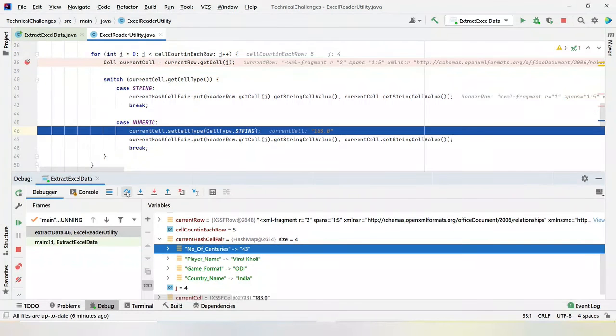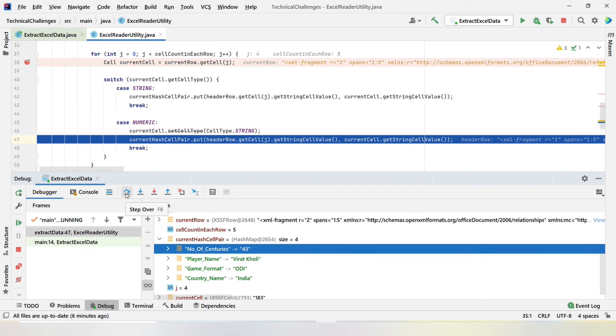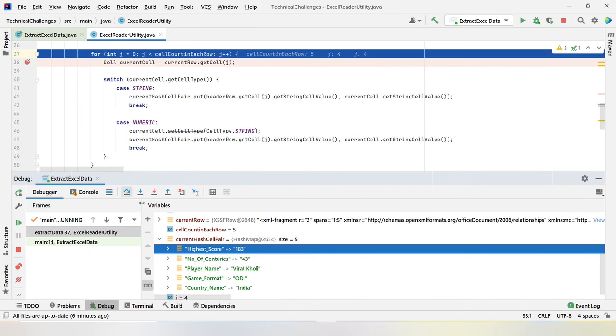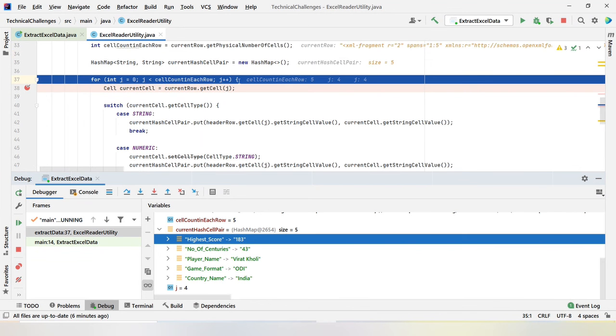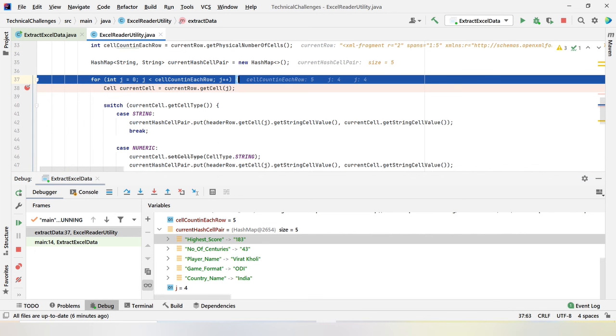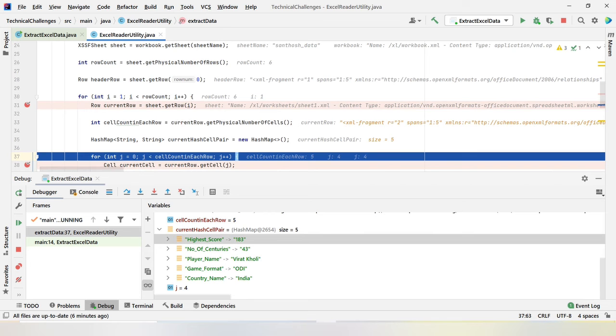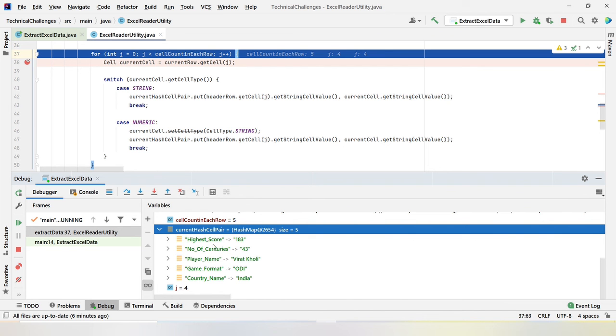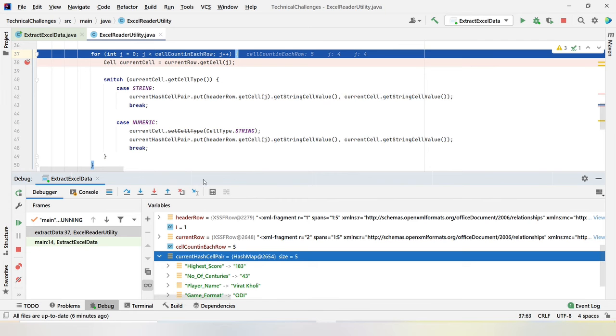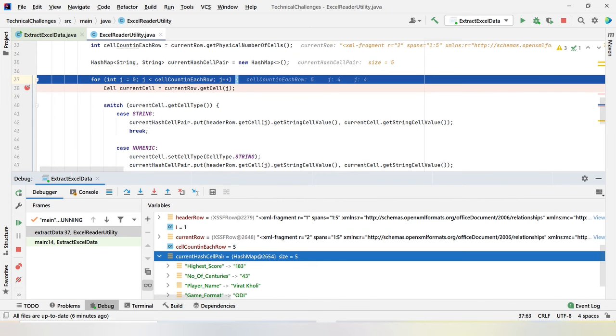And we have the final value, which is the highest score. It is also numeric, and we are inserting this numeric value in the hash map too. So in total there will be 5 records. This entire thing happened in the for loop that iterates over the cells. We are still in the first row. In the first row we have iterated all the cells and the hash map is updated with 5 keys and values. The keys will be the header names and the values will be the values of the particular row.